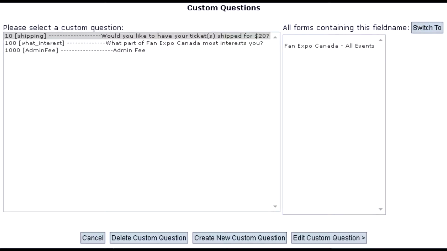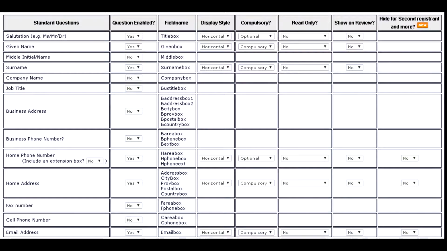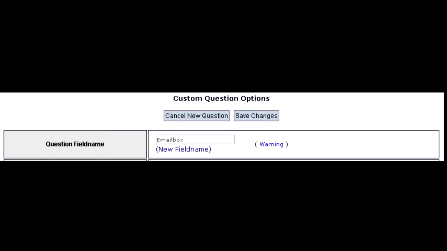Next, we have Custom Questions. Custom questions always follow standard questions on your registration form. If you want a standard question to follow a custom question, you have to make a custom question using the field name for the standard question found on the standard question page. For example, if you want to ask for the registrant's email last, you would make a custom question and put email box as the field name.